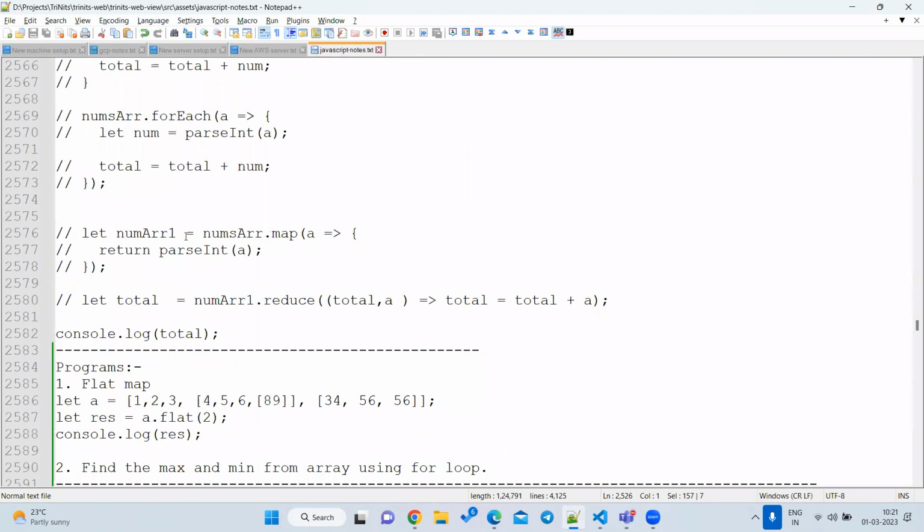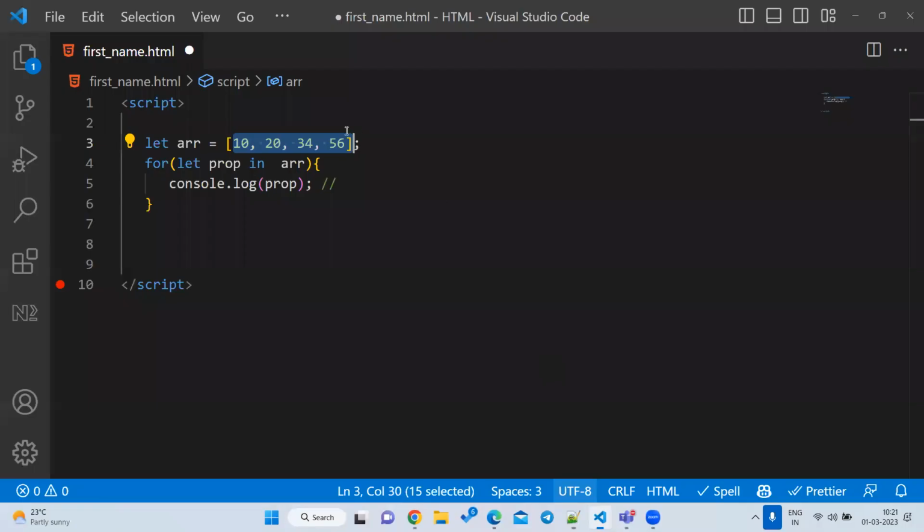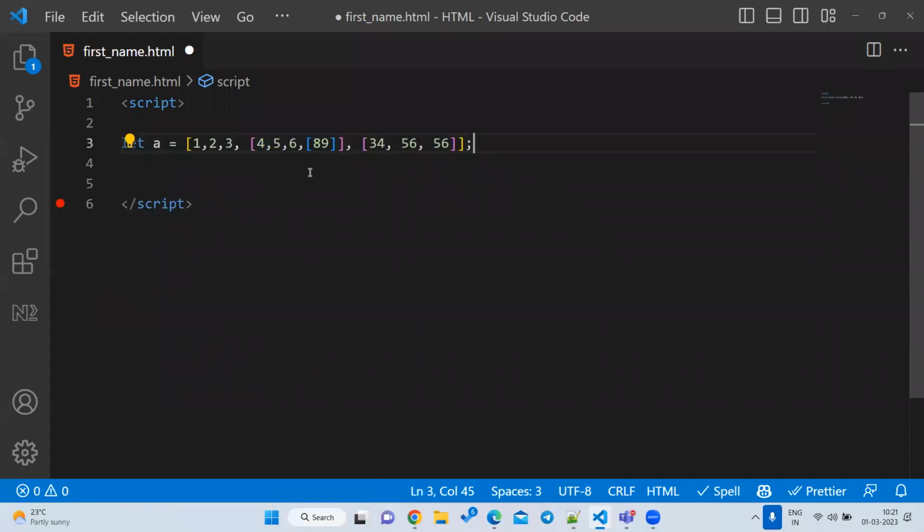And we have found the maximum number and the minimum number, right? Okay, that's fine. Now there is an interview question from yesterday, let us solve this problem. They have given this simple question, and the output they want is something like this. See here, first they have given one array.